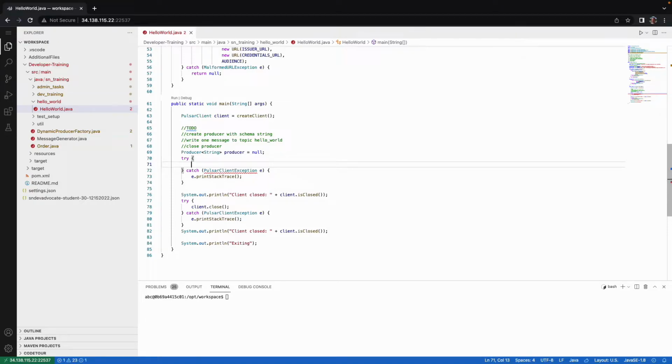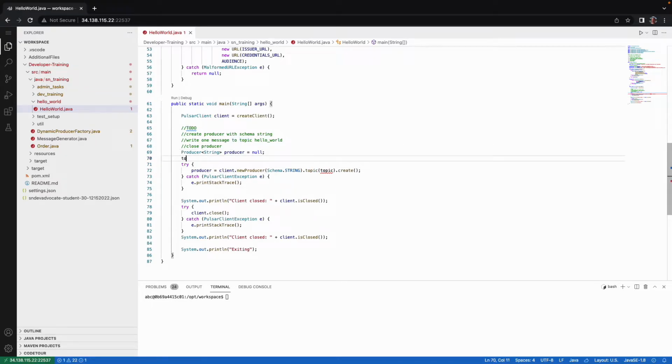And then in the try, we use the client and call new producer on the client and pass in the schema that's going to be used. We also have to specify the topic. And I usually pass it in as a string, so I'll just put that as topic for now, and then .create. The create method is synchronous, so this would be a blocking call, and it returns the producer. So we're going to then set our producer variable to the client.newProducer. This topic variable I need to create, and that will be a string.